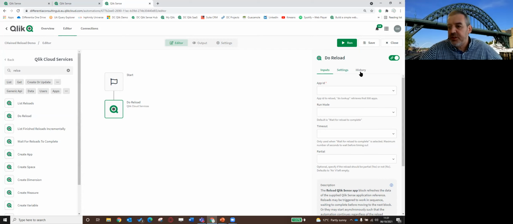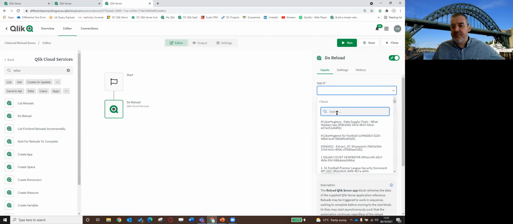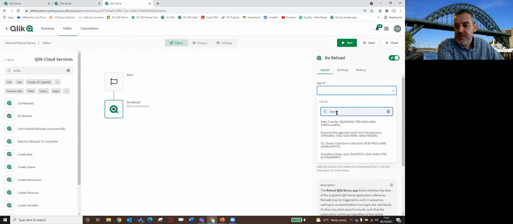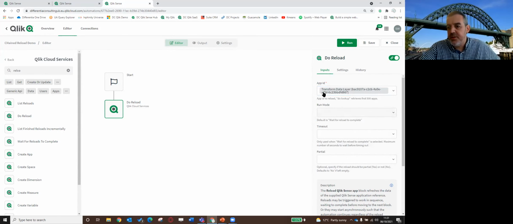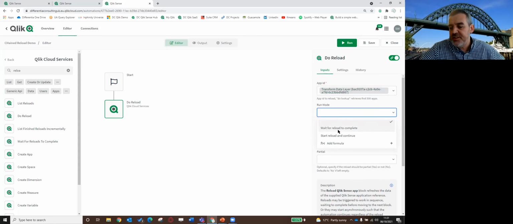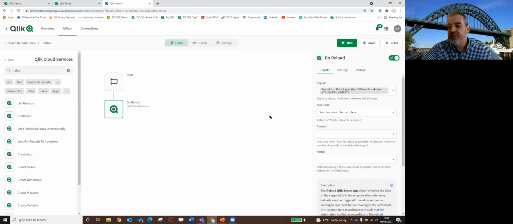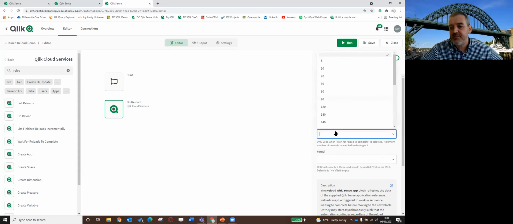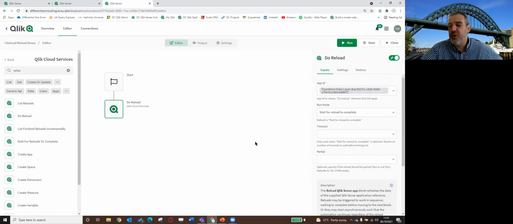Over on the right hand side, we're looking at input settings and history. And I just simply want to reload an app. I can do that by selecting the app ID from my environment. The great thing is I've got a lot of stuff on my SaaS environment, so I can search by name. If I'm just looking for a transform app, transform data layer is the one that I want. And then I'll just select the run mode, which in this case, and usually what I do anyway, is wait for that reload to complete before moving on to the next steps, which you can set timeouts on as well, and a whole host of other options, which we'll go into detail in another video. But that is as simple as it is. So that is starting a reload now.